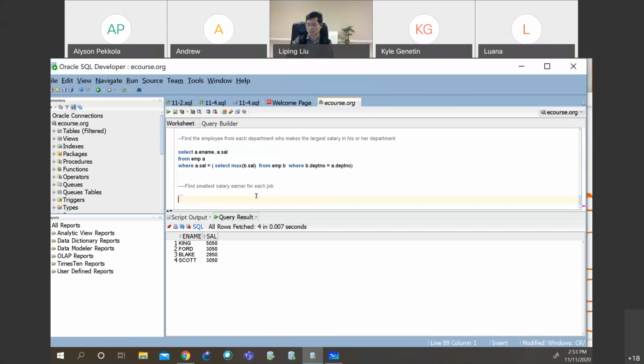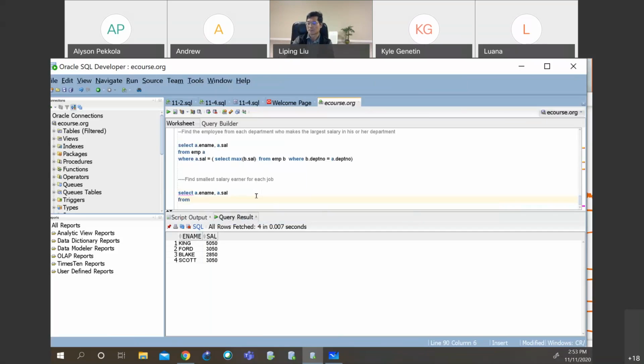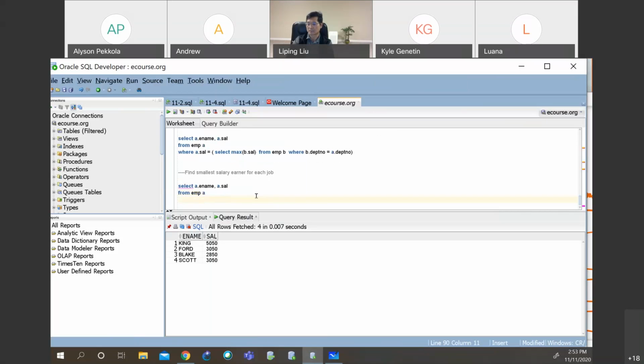So you're going to do pretty much the same thing here. Select a.ename and then a.salary, right? From EMPA, and then you try to make the salary the smallest for his job. So a.job is A's job title, right? So I want to make that select, say, minimum of b.salary from EMPB, where B's job title is equal to A's job title.